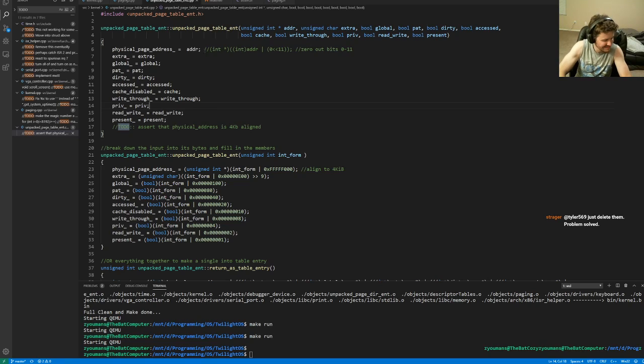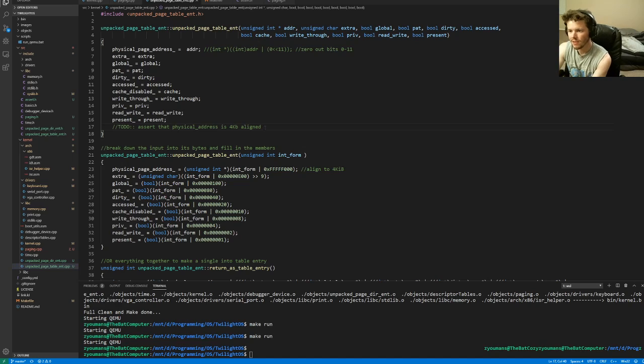Out of sight, out of mind. Get to it when you get to it. I don't really know if there's a need to do a check here. The only reason you'd want to check this here is if you shove some address into here that wasn't given to you by the frame allocator, because the frame allocator gives you 4 kilobyte aligned addresses, so this won't matter.